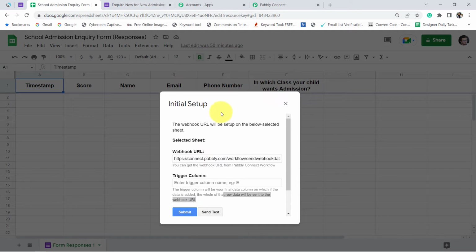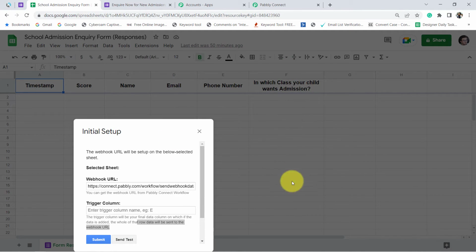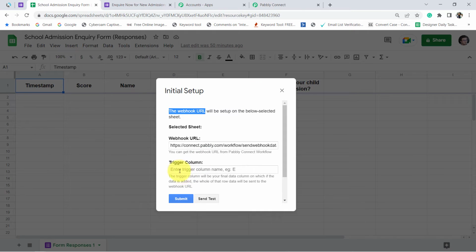What does this mean? So basically we need to add the last data entry column of our sheet. In our case, my data is up to column F. That is why I am going to add F here. In your case, if it is G, H, or I, you can set it accordingly.